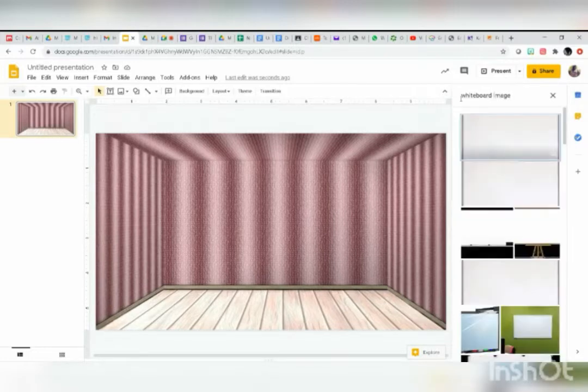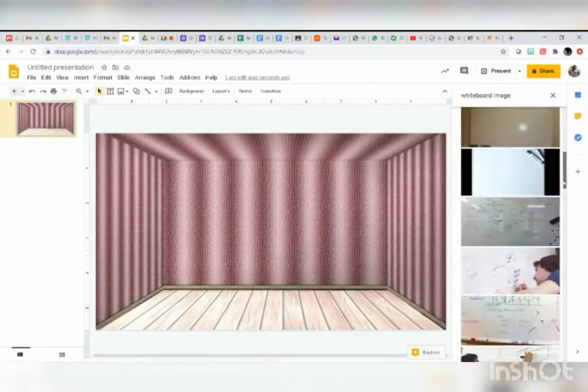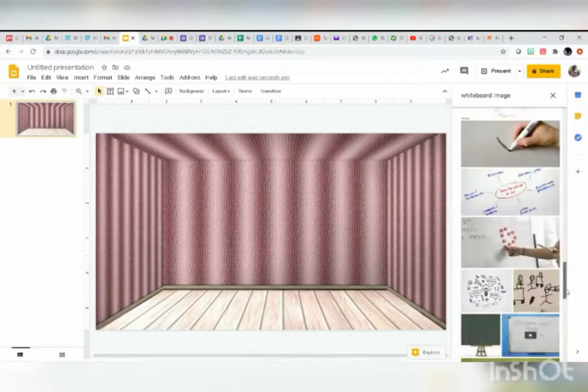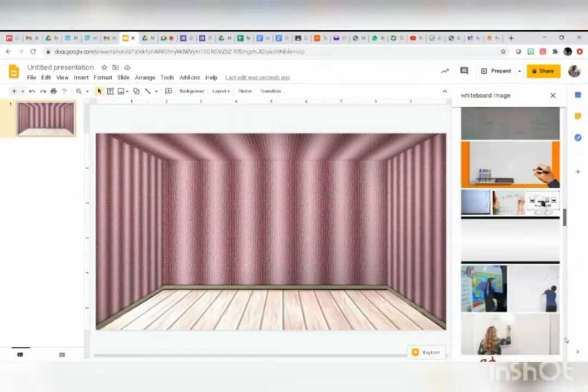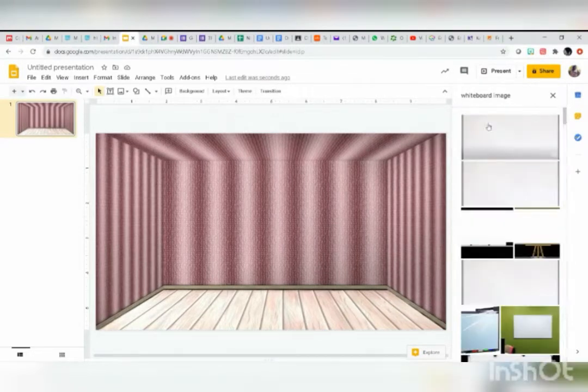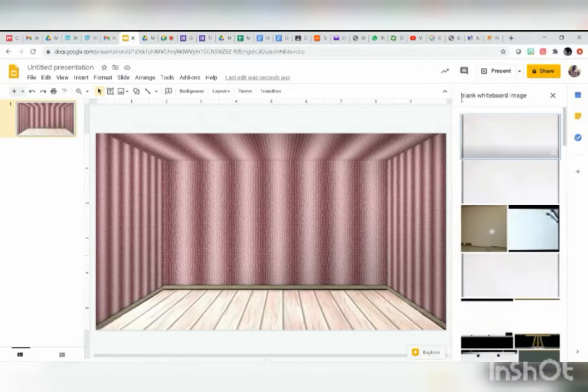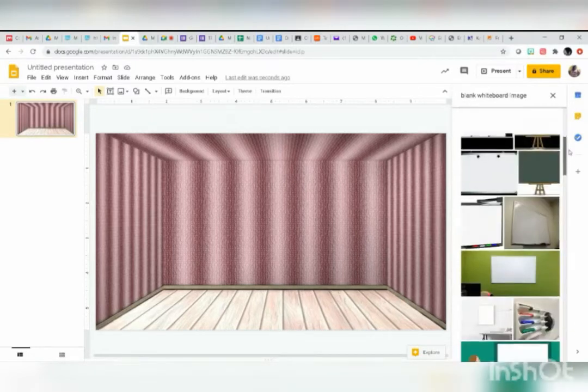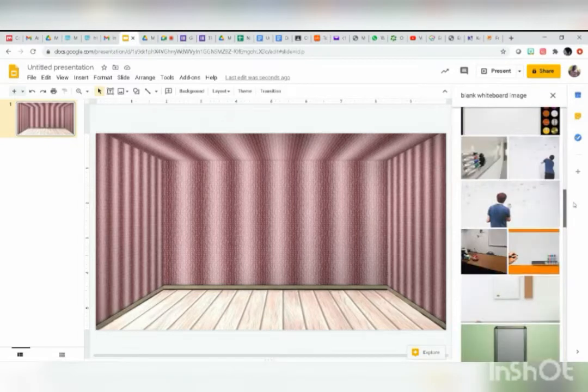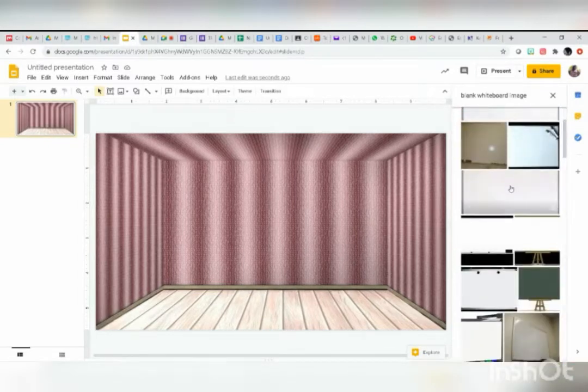All right, let's see what comes up. And there are some options here. All right, so we don't really want the ones that are already written on. So we're just going to select one of the blank ones here. So I should have typed in blank and see if we have more options. Okay, so we can just select one of these whiteboards. All right, so let's select this one, Insert.